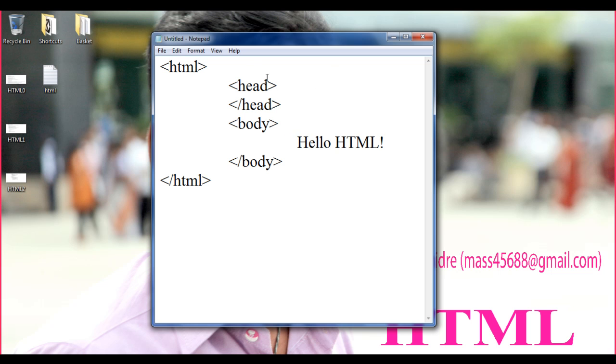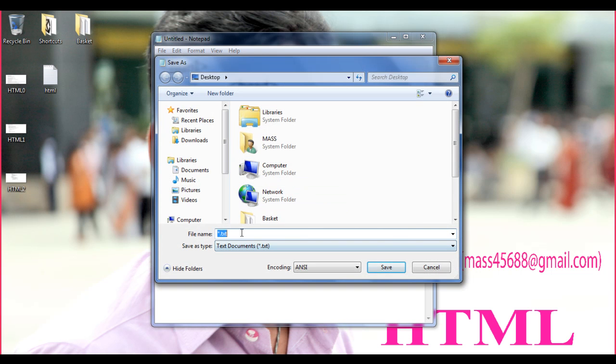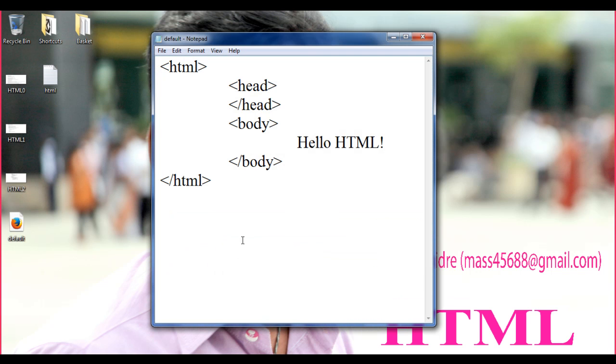Now we have opened the notepad, and we wrote some HTML code. We are going to save this with File, Save As. Then I need to save the file. Here I need to give a file name: default. That is the file name. And I need to save this file as .htm or .html. You can see that the extension I have given is .html. And you can save it at the desktop or wherever you want. Then you need to click on the save button. Once you click on save button, you can see that you got a web page.